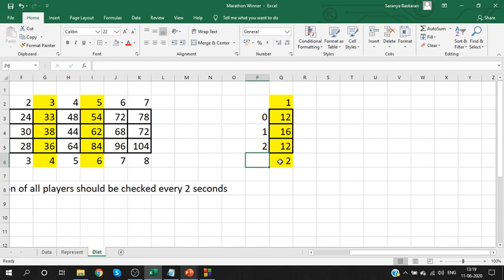I am working for time 2 seconds. When the time is 2 seconds, participant 0 is at 12 meter. Participant 1 is at 16 meter and participant 2 is at 12 meters. Yes. Now what should you say? Participant 1 is leading. We need to say that. That is the purpose, right? So what should you do? Compare between the rows. In the same column, compare all the rows. Can you understand this? Yes.